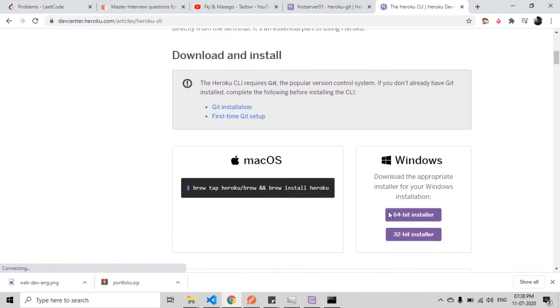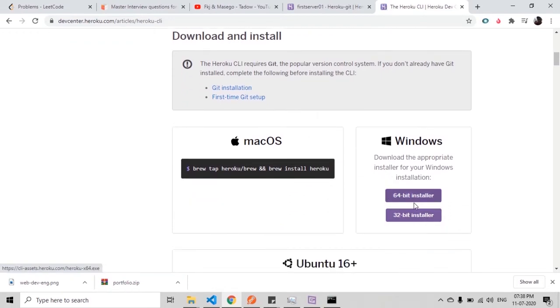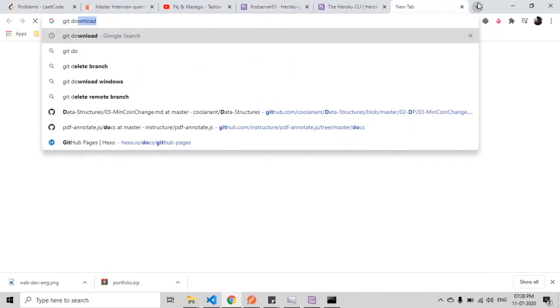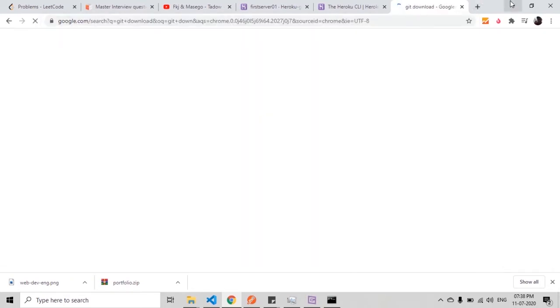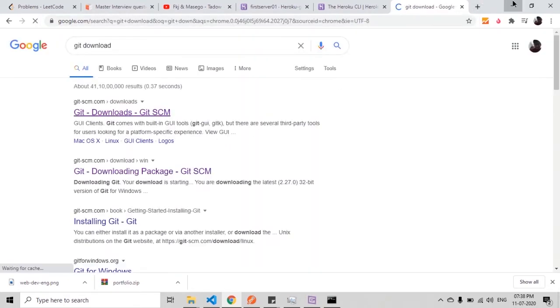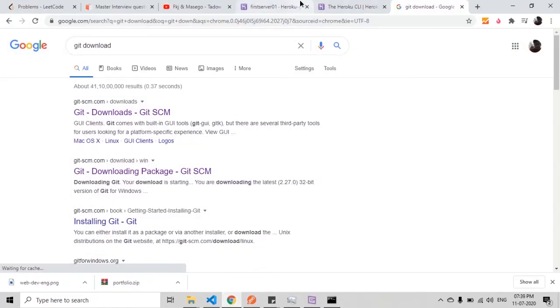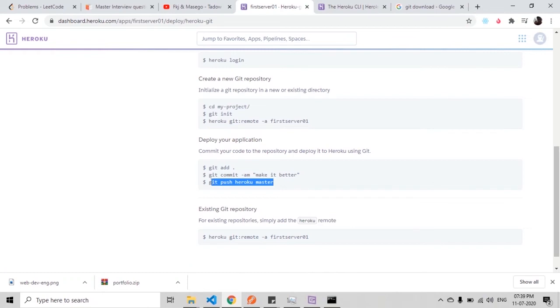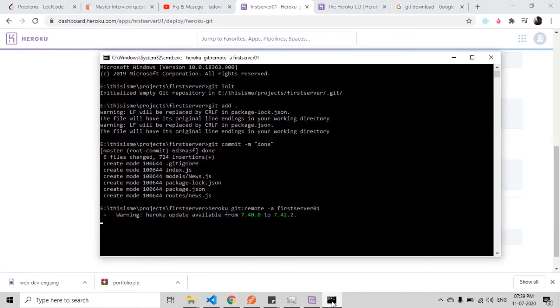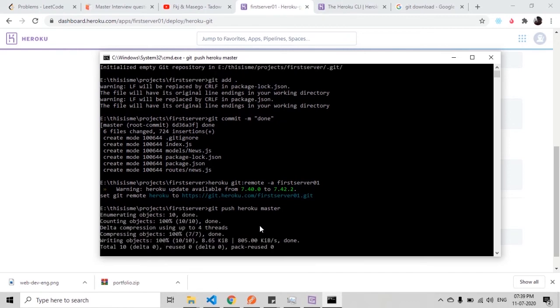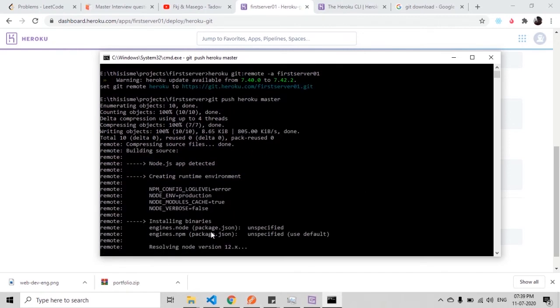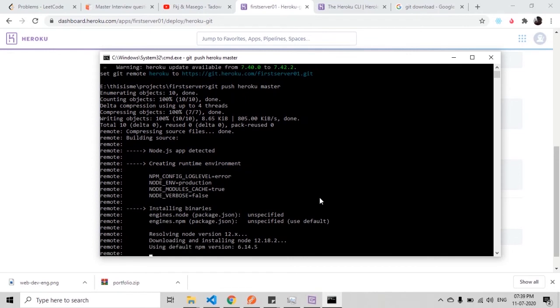You can download from here, 64-bit installer, 32-bit installer, and similarly you can also download Git. Okay, so you can download Git from here. After this you can write heroku git remote AFS server, and then git push heroku master. This will take some time. Let it be.